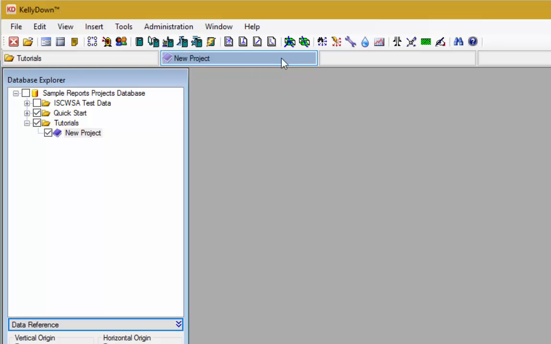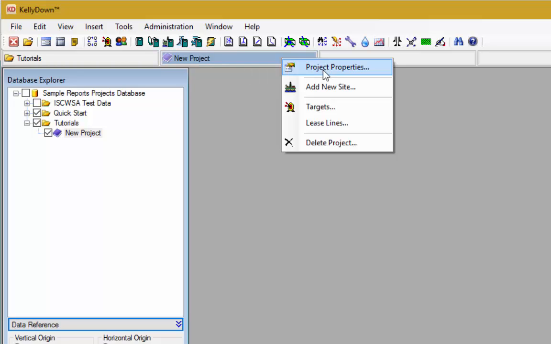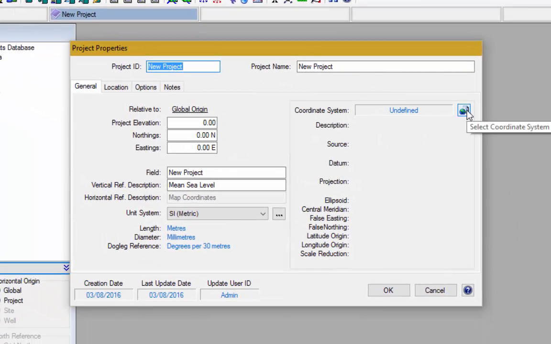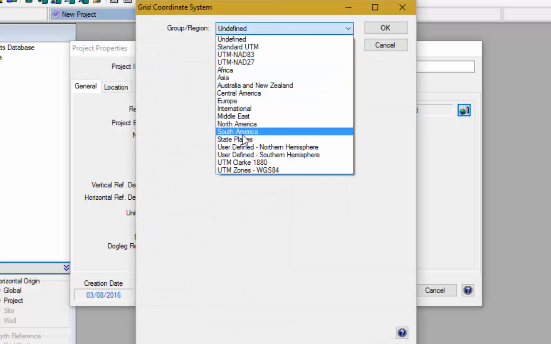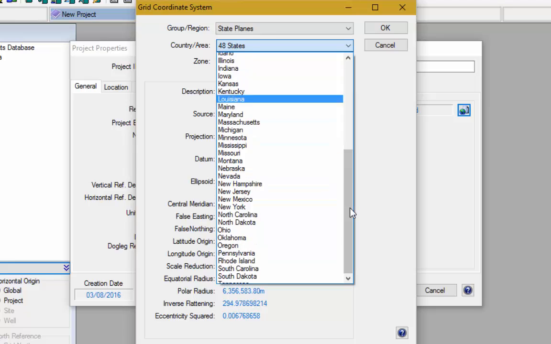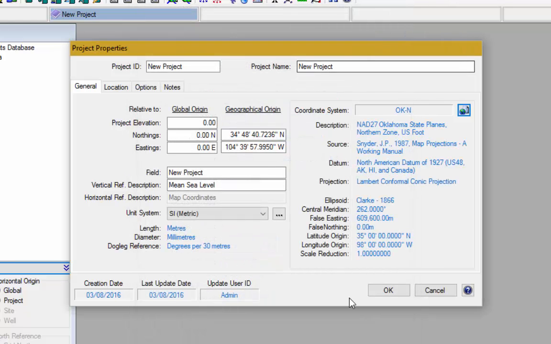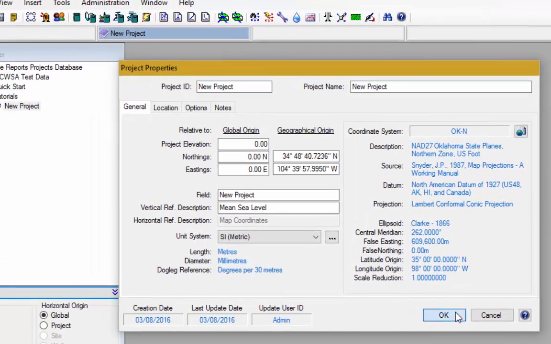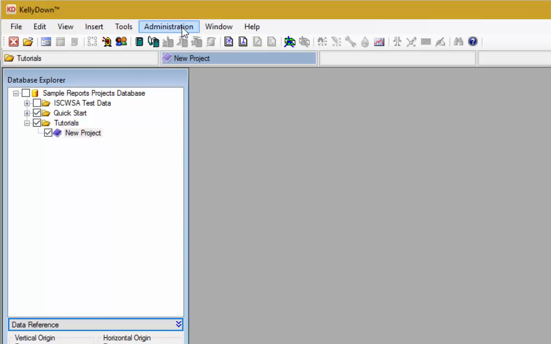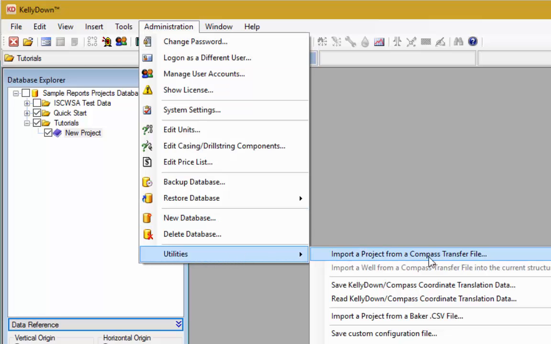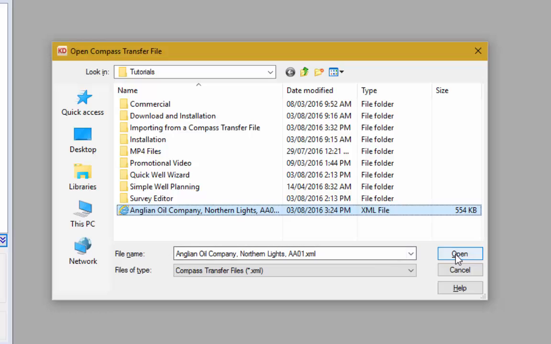the Compass transfer file. So right-click on the new project again, select Project Properties, and then select the same coordinate system in KellyDown. So it was state planes, the state was Oklahoma, and the zone was NAD 27 Northern Zone. So click on the OK button, and then click on the OK button to close the project properties. Now do the same thing again, select Administration, Utilities, Import a project from a Compass transfer file. Locate the file again and click Open.